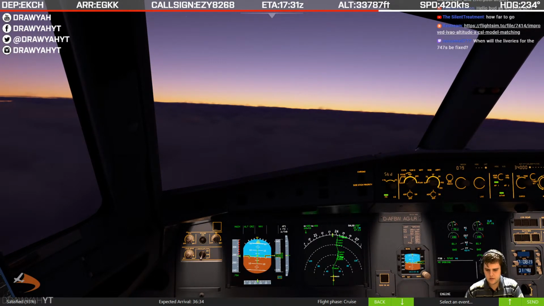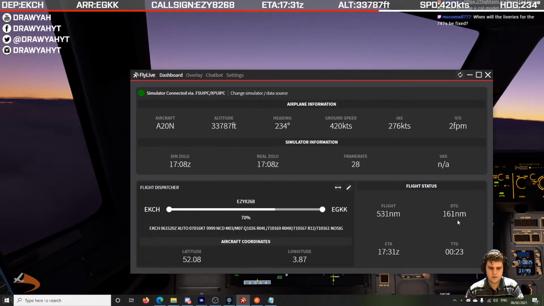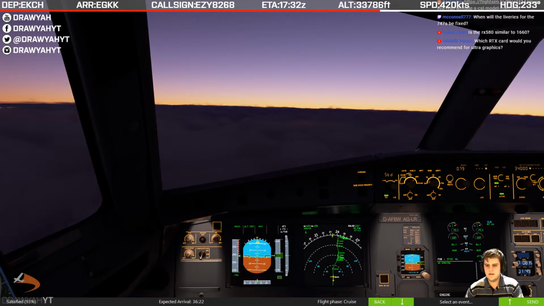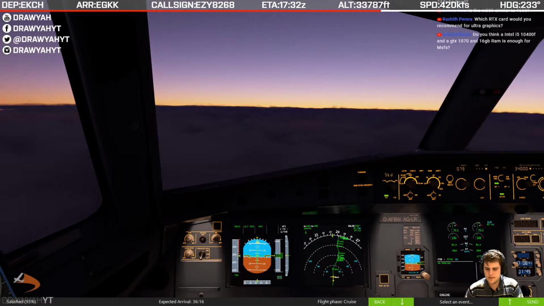How far to go? Not too far now. 161 miles, landing in about 23 minutes, distance to go, time to ground. Although that's not taking into account the STAR and potentially any holds that tower might give us. We're going to contact London Control in a moment, so I'm going to take a break for 20 seconds, and you could go to the loo, but I'll be contacting London Control in about 30 seconds. Be right back.